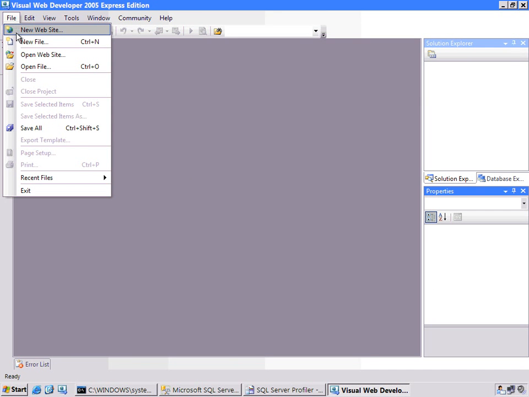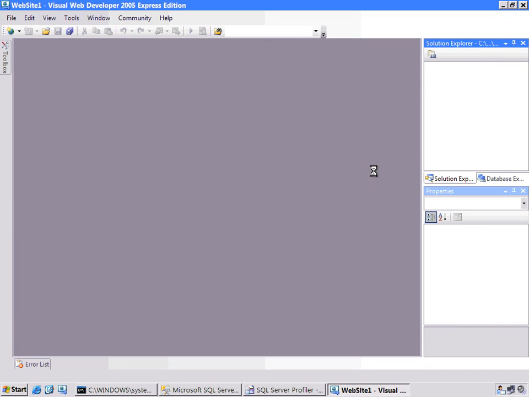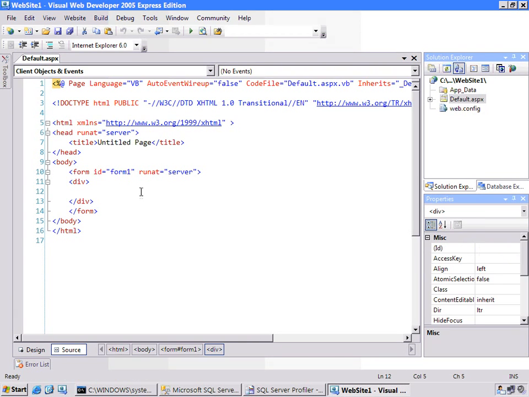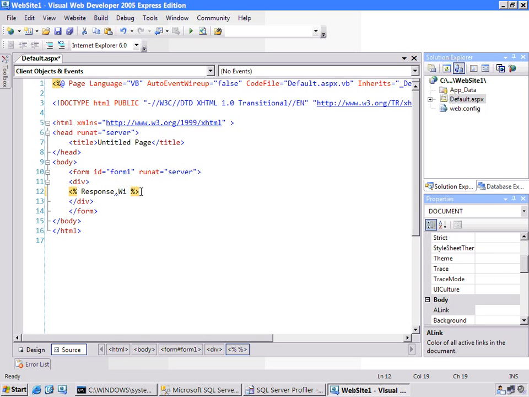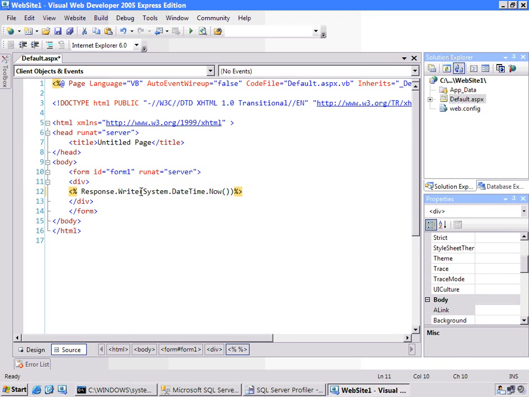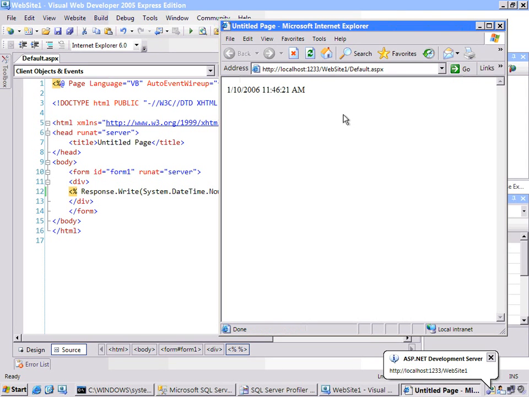To get started, I'm going to build a simple new website in Visual Basic. And the first thing I want to show you is caching at a single page level only. First, I'm going to simply spit out the current date time by calling Response.Write on the System.DateTime.Now, just to make sure it's working. Now, page level caching is going to allow us to tell ASP.NET not to retransmit or reprocess this file every time. It's going to be cached for us.